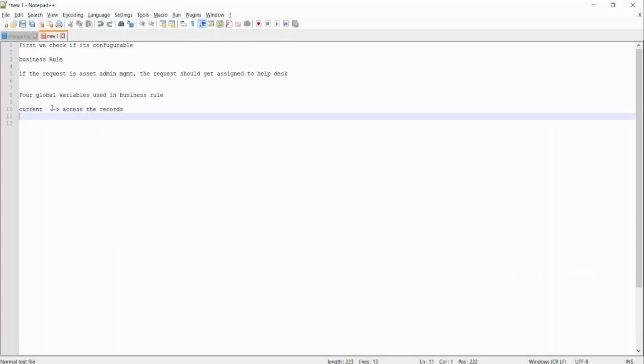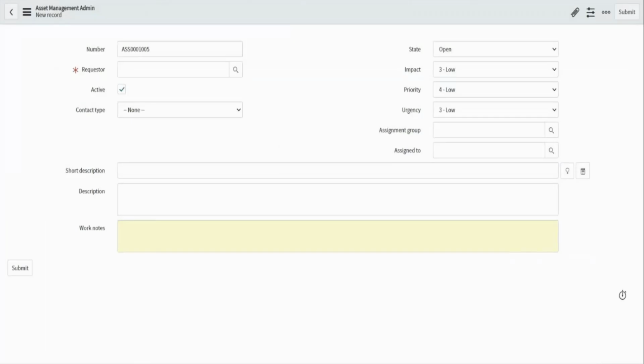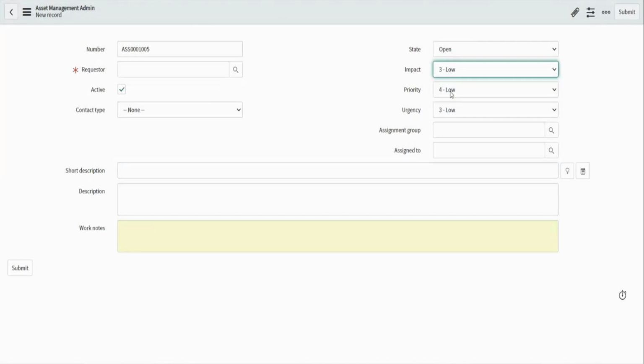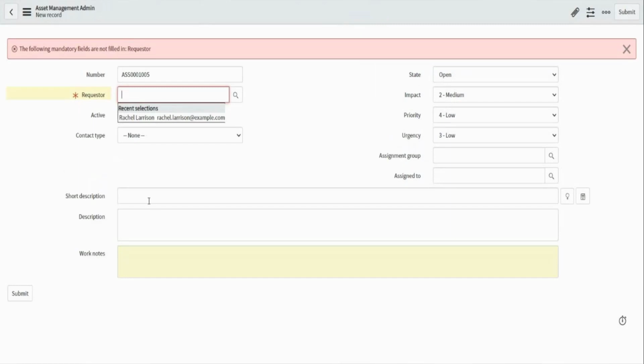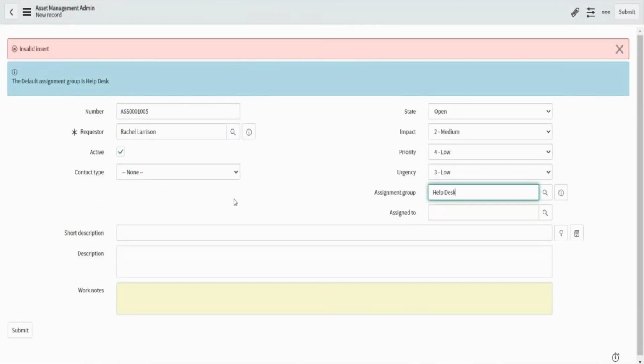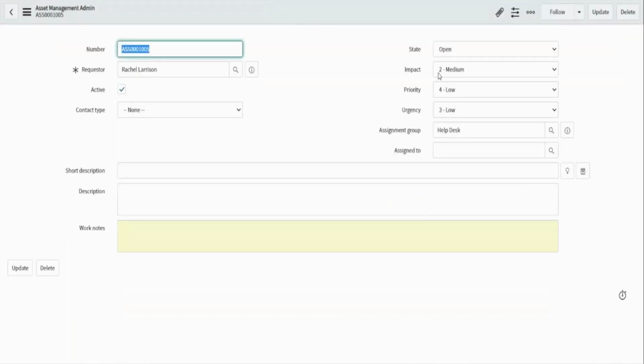Another thing is previous. We have something called previous in business rule. Now, if I say in a record, probably the impact is now 3. Now I'm going to change impact to 2. So what is going to happen is, impact was 3 and now it is 2.